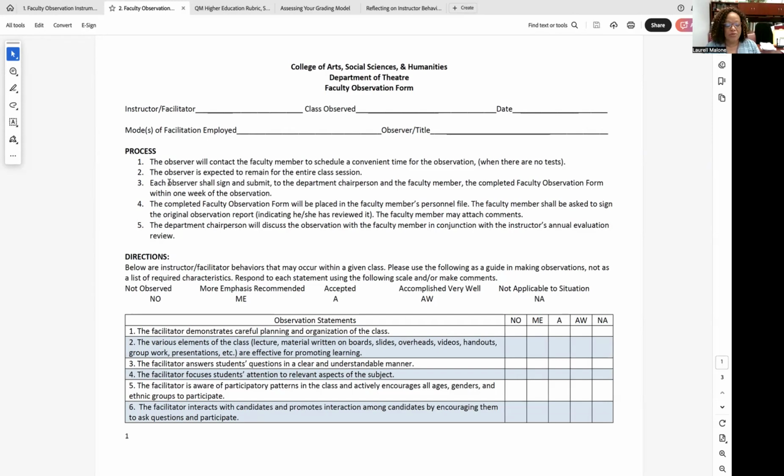Be in the room when the students arrive, be in the room when they leave. See the whole process. Each observer shall sign and submit to the department chair and the faculty member. So the observer will sign and submit the completed observation form to the department chair and to the faculty member within 1 week. Because you can see all the notes I had in that previous one. It'll take a while. You let the person know, give me a week to get my notes straight to send this to you in a nice format.